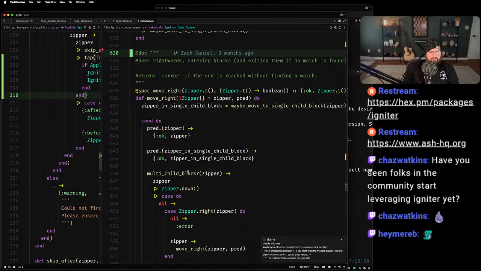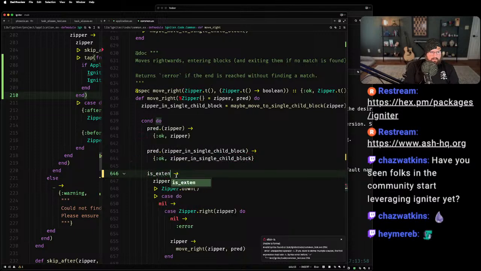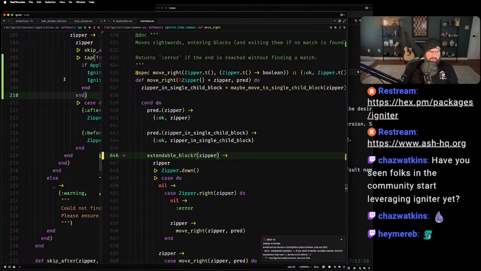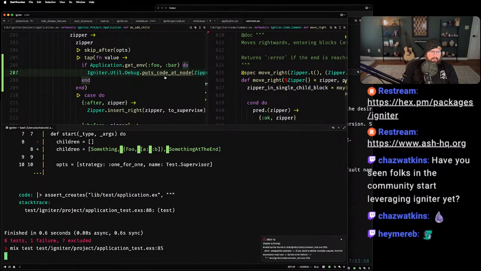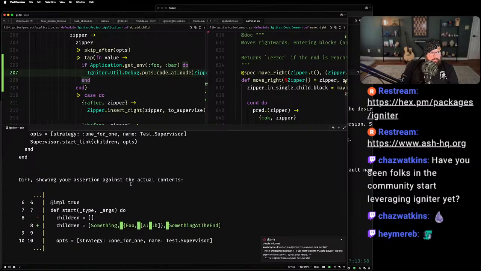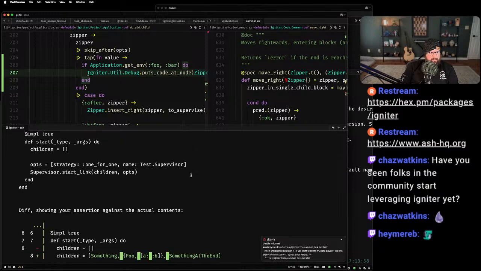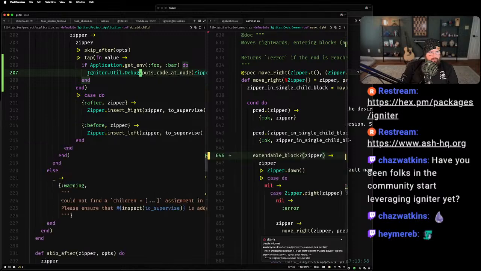We want to do something like is extendable block. If it's an extendable block, then we want to go through that code. This is really complicated. I wasn't intending to put you guys through the ringer on this, but here we are. Okay, so now we're not making any changes for some reason.